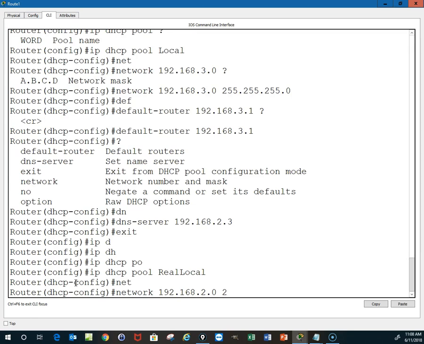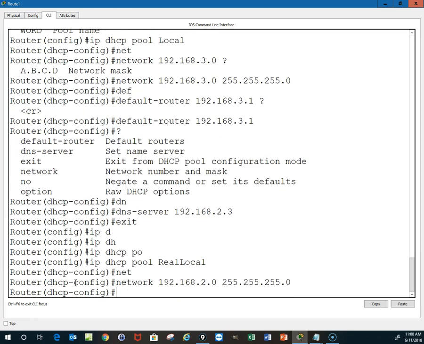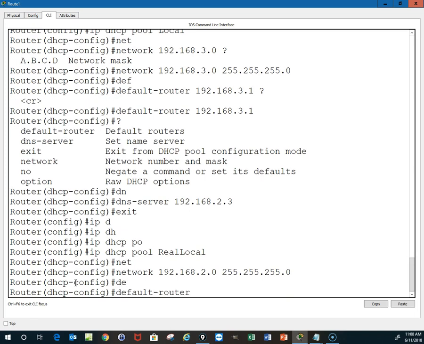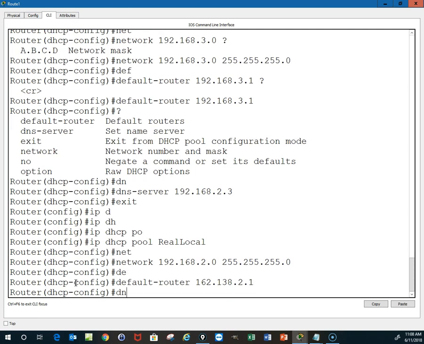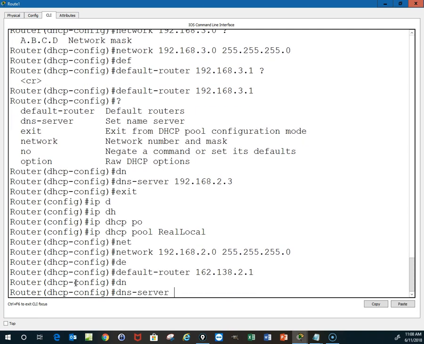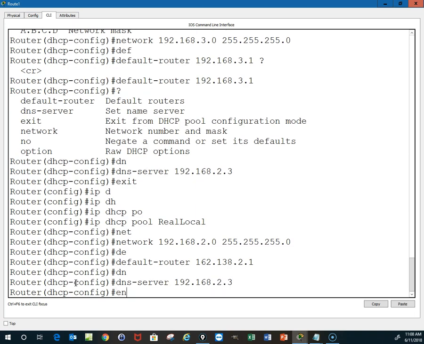It's going to be 192.168.2.0 with a 255.255.255.0 subnet mask. The default router is going to be 192.168.2.1, and the DNS server is going to be the same one, 192.168.2.3.